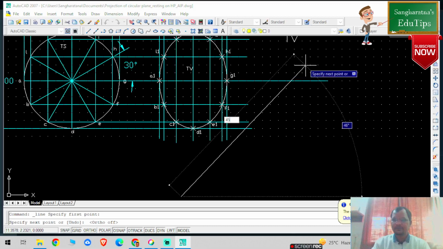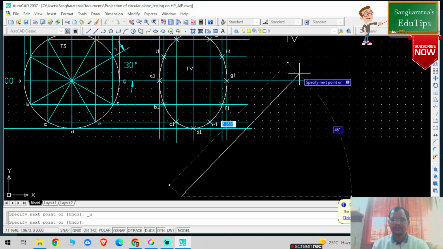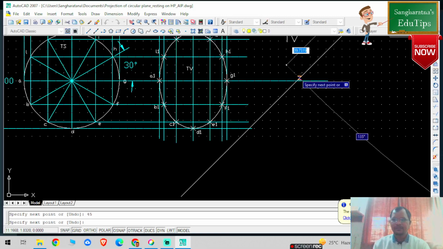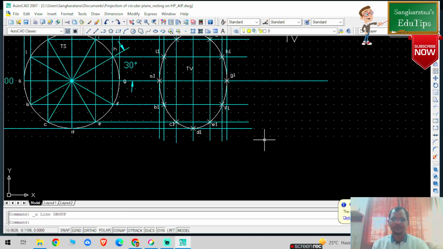Press escape. Control J. So this should be 45 degrees. Specify the next point, which should be at 45 degrees. So I'm going to select 45. So this is my other reference plane. Press Ctrl Z, press Ctrl Z.